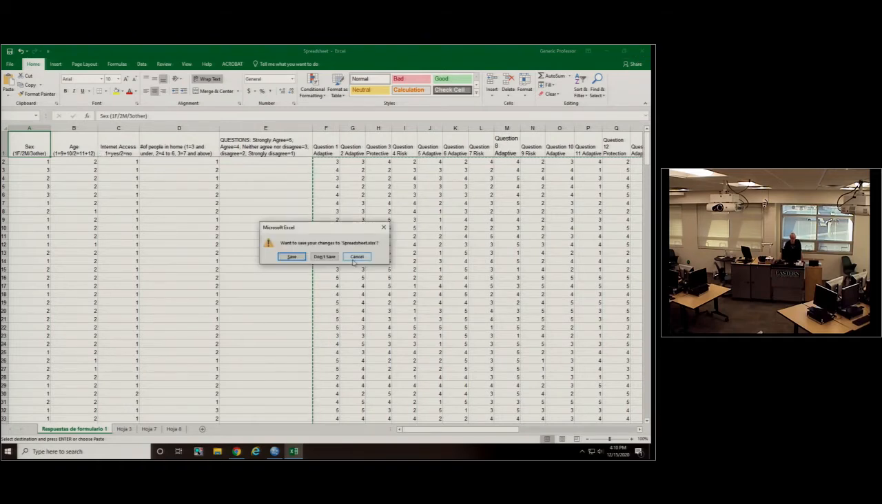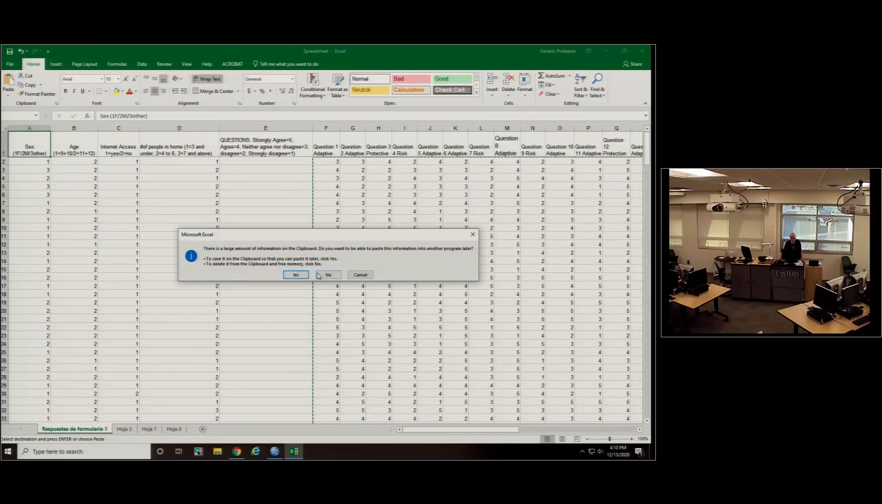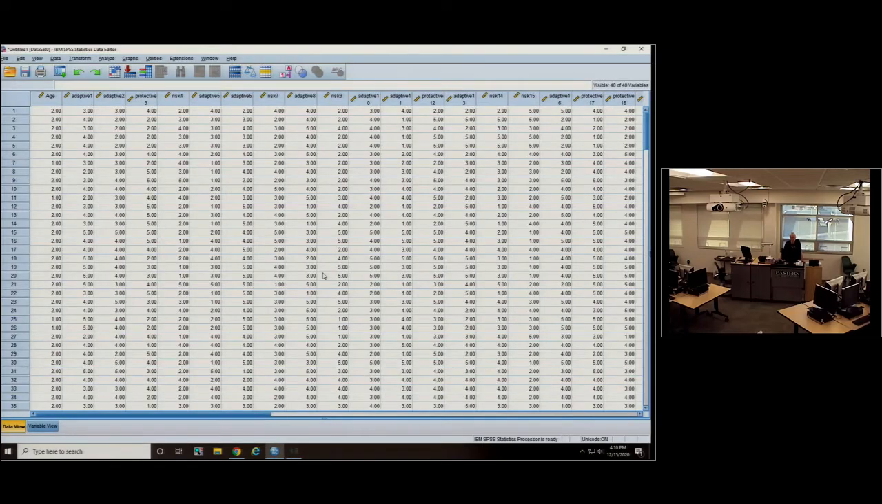Now I can close out this Excel spreadsheet and just work in SPSS. Now what do we do? The first way to analyze a survey, and you can follow along. Of course, you don't have access to all these numbers, but you can write these things down in your notes.